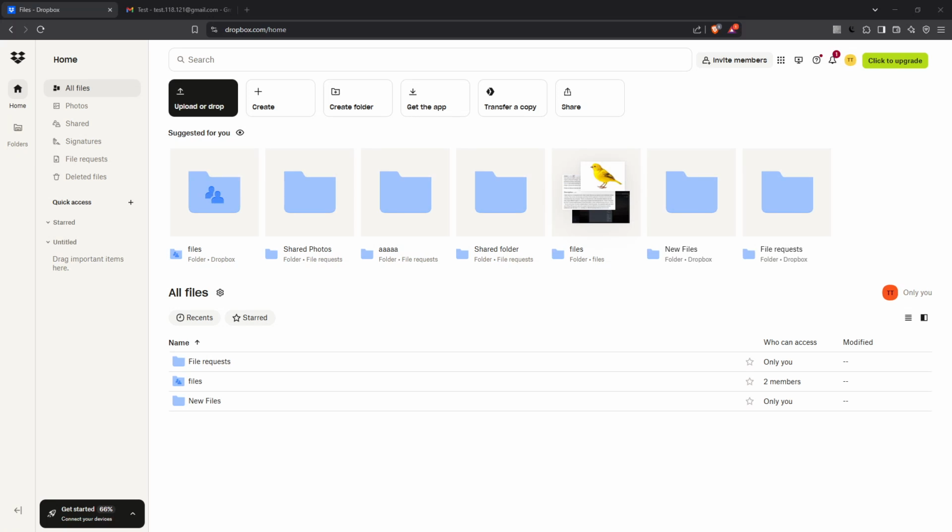In today's video, I'm going to teach you how to configure and use the Email to Dropbox feature. This handy feature allows you to save email attachments directly to your Dropbox, making file management a breeze. Let's dive in and get you all set up.